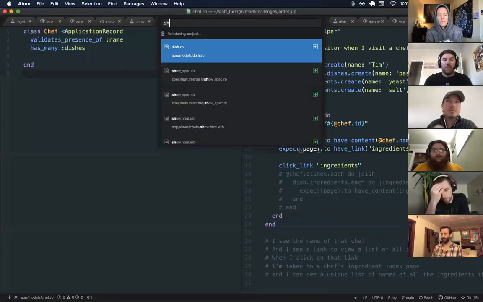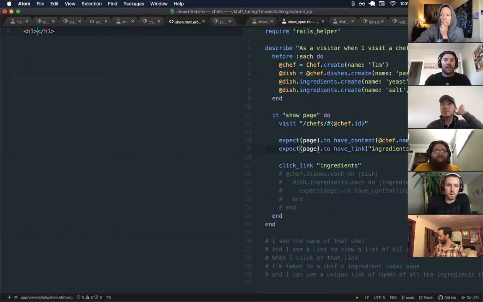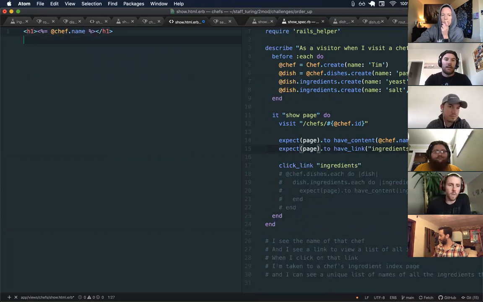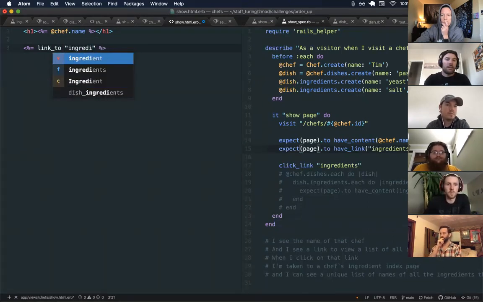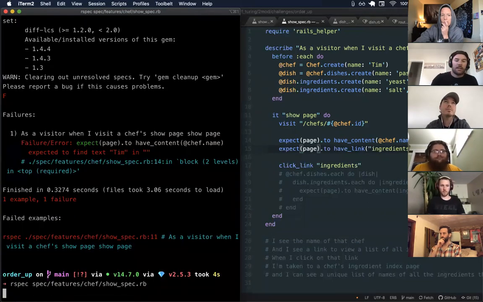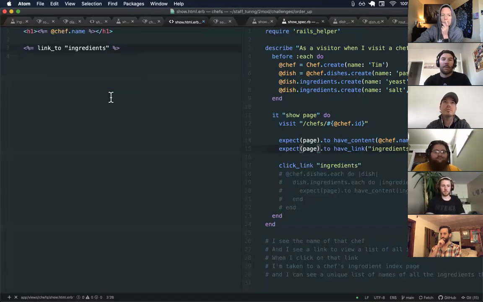So I'm going to go over to this show page. This is going to be an H1. It's going to be chef.name. And then this is going to be a link to ingredients. And this will be just like that for now. Let's see what that gives me as a failure. Cool, an undefined method, so I don't have my chef yet.